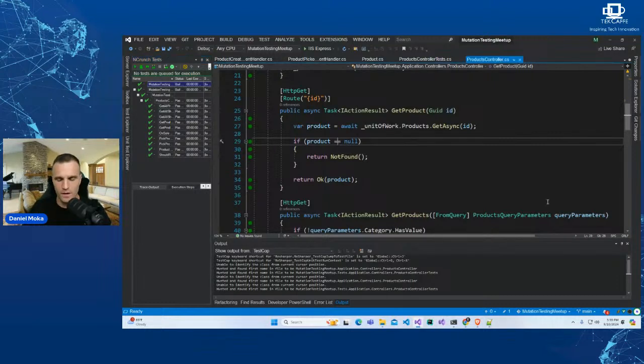So again, what this framework did, it changed this equal to not equal and ran all my tests. All my tests are running again. And as you see on the left, 2x appeared, the 2 failing tests.